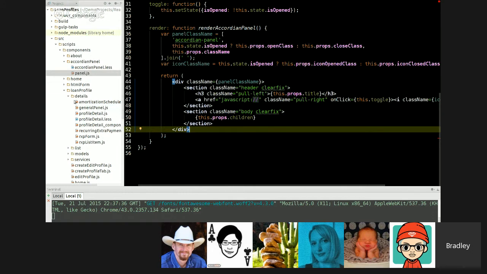Okay. All right, and so the next thing we'll look at is the form, and this is a big one. And so I'm not going to go through all of it. I'm going to go even faster than the accordion and hit a couple high points.